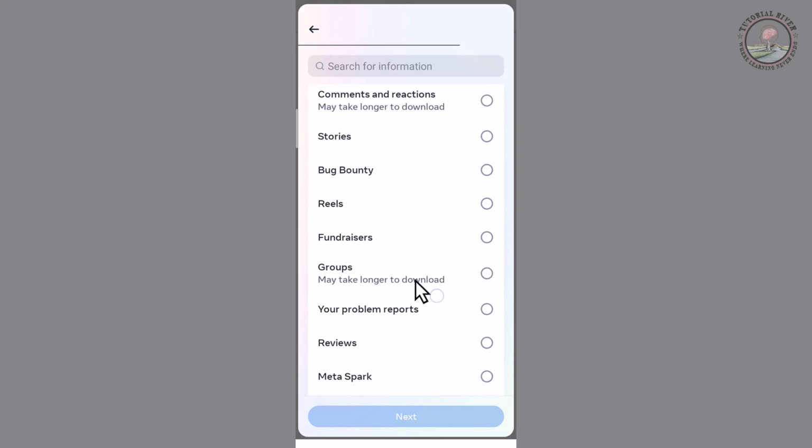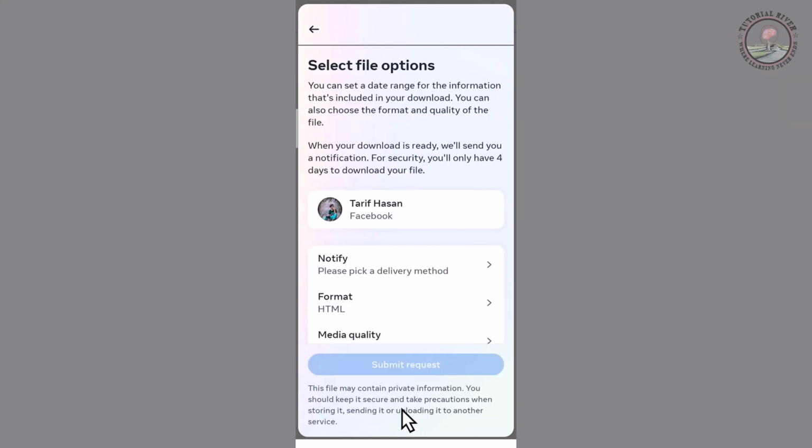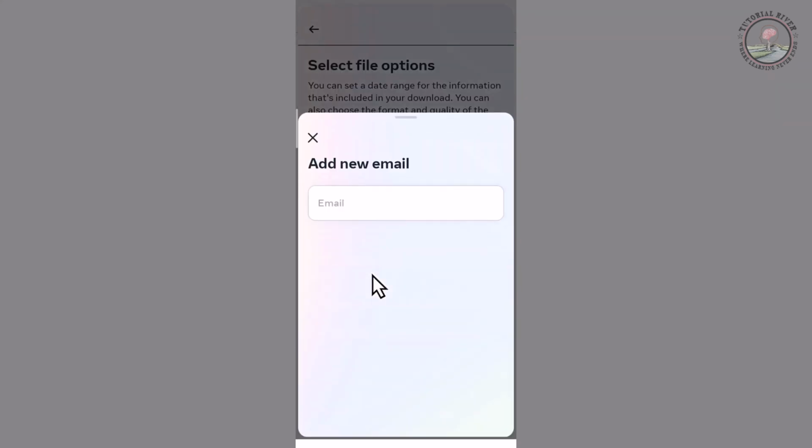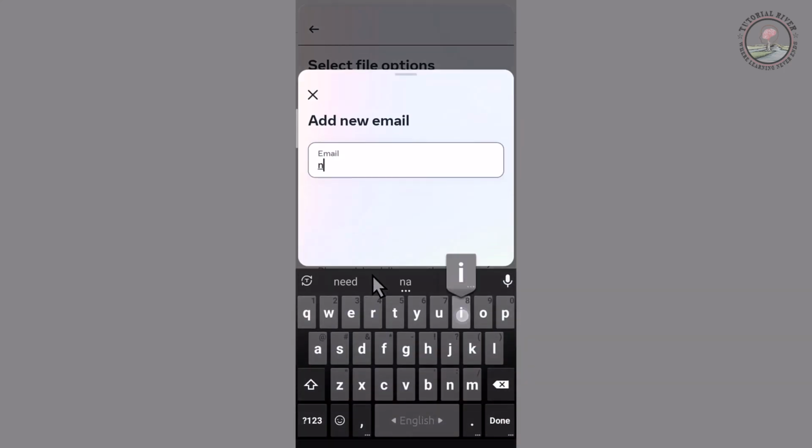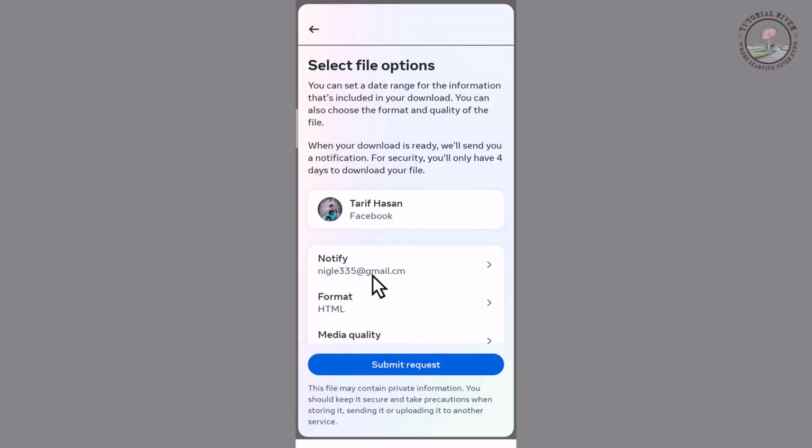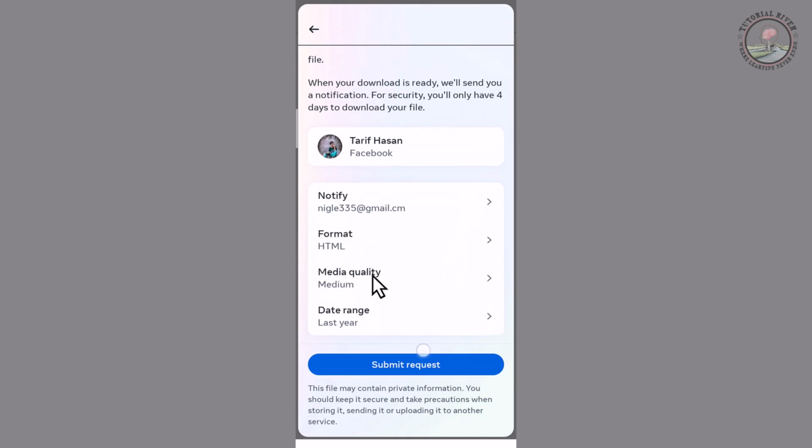That's it. Now I'm selecting group and the next. And select an email address. Now I'm putting in my email. And then finally submit the request.